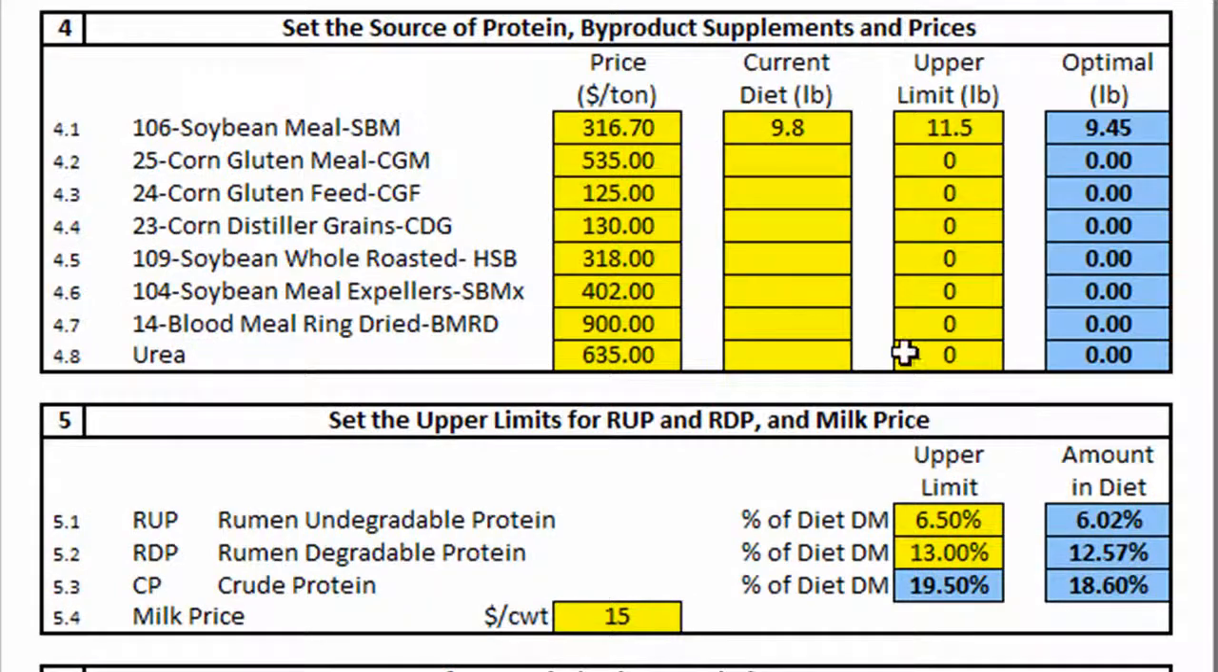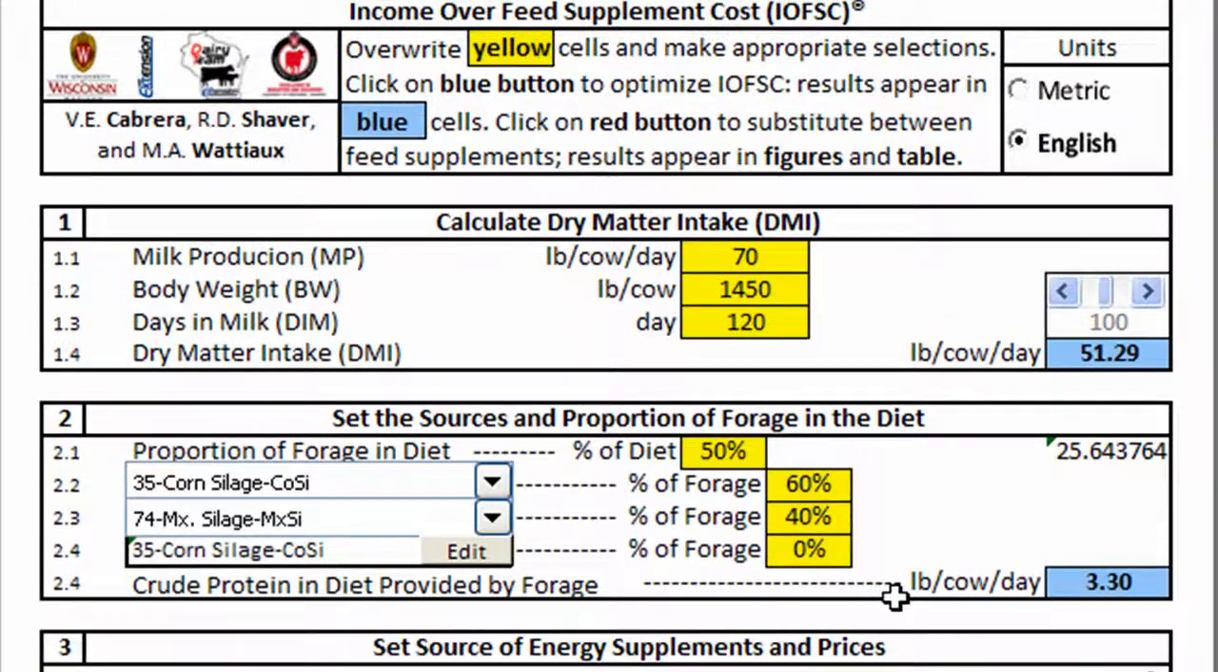Now, to give you an example of how this tool works, I'm going to fill in a few of the inputs, we'll run an optimization, and then we'll find out what happens when I substitute an energy source for my lactation ration. I'll start by entering the current milk production and average days in milk for the group I want to evaluate.